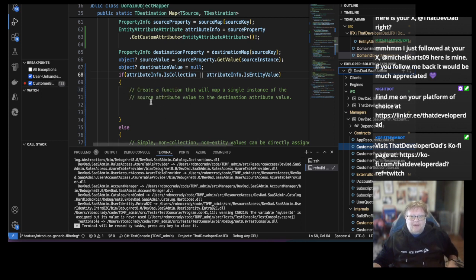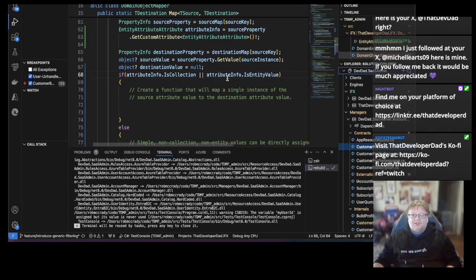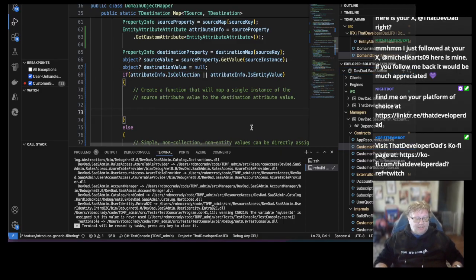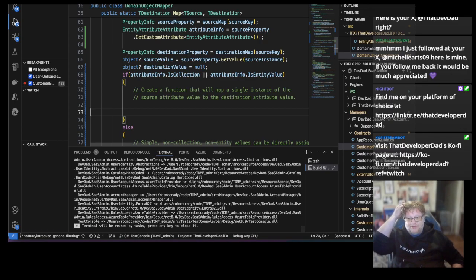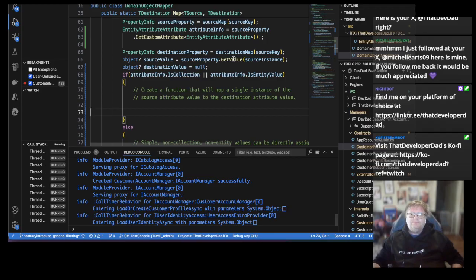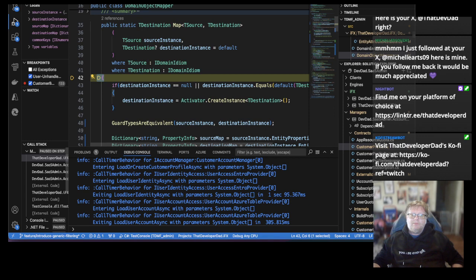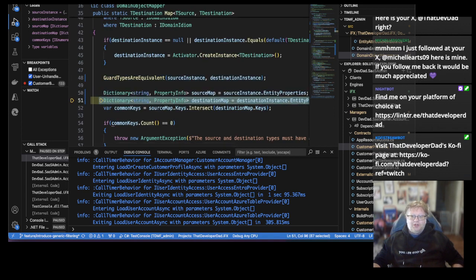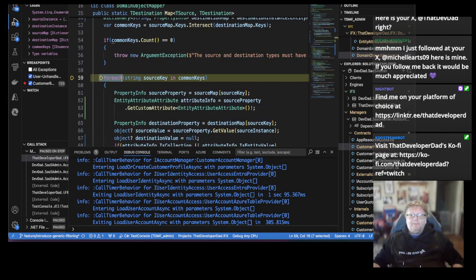Let's do that because we're setting destination value to null. And then if we're dealing with a complex or a collection attribute, we're just going to ignore it for now until tomorrow. Let's run it. Make sure that this actually delivers the goods for us. Here we are. We'll step in, do all of our checking and our comparison building.